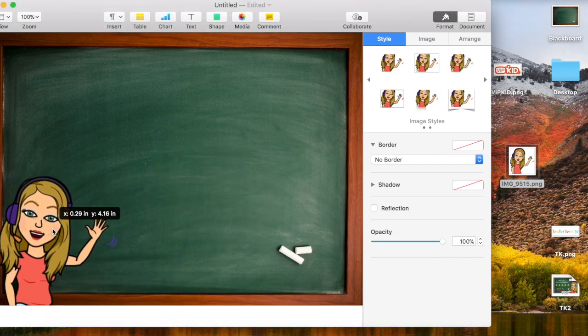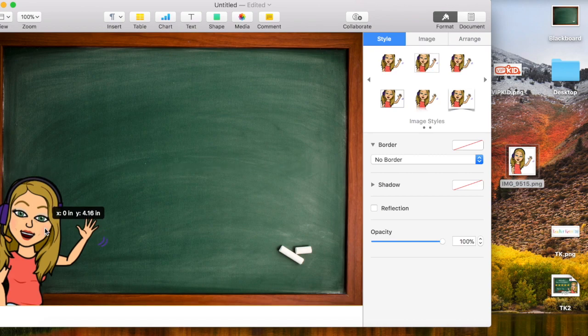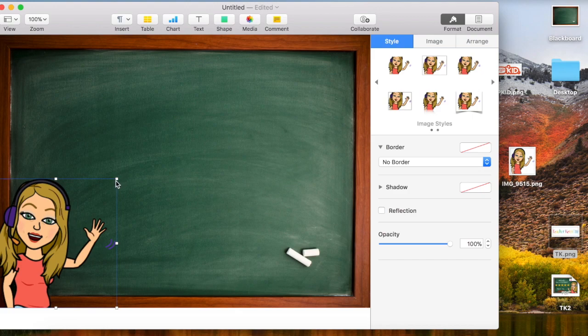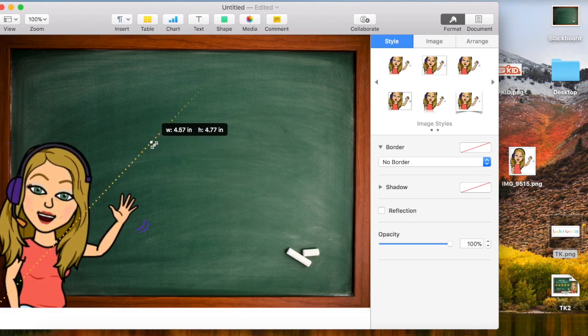So I'm going to go ahead and put my Bitmoji image right over here. My Bitmoji added in. We can adjust her size, make her a little bit bigger or smaller, depending on what you want to do with your image.